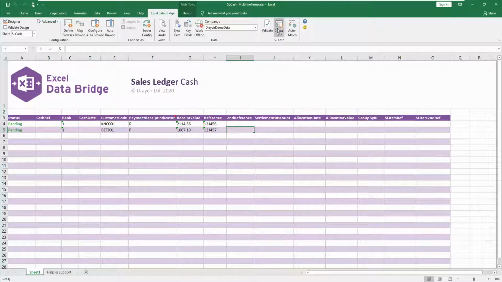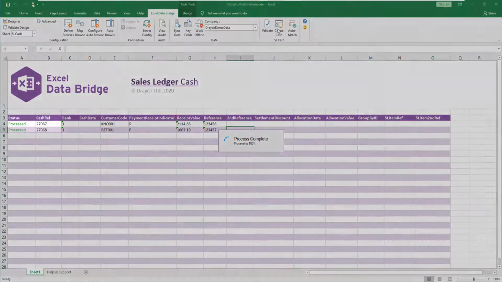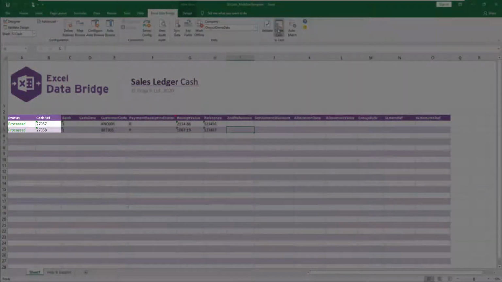Clicking Create Cash will then go through the creation of the sales receipt and payment in Sage 200, which also goes through a validation process, and when complete, shows that the status has changed from pending to processed. The cash ref field has been populated with the Sage 200 URN, which allows you to trace the transaction in Sage 200.